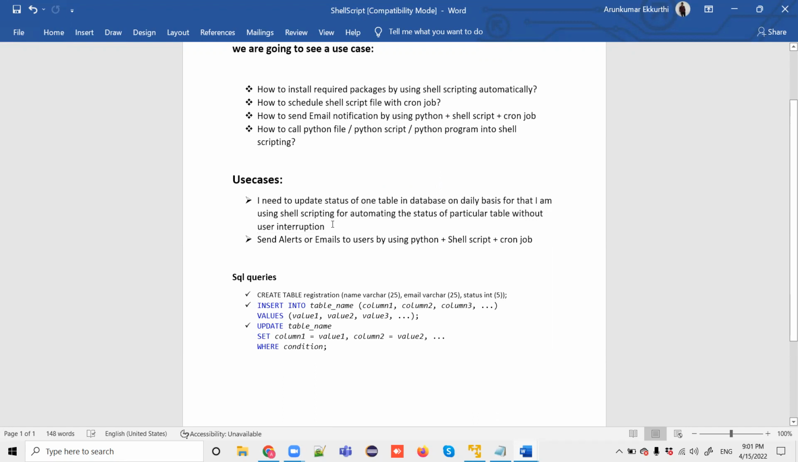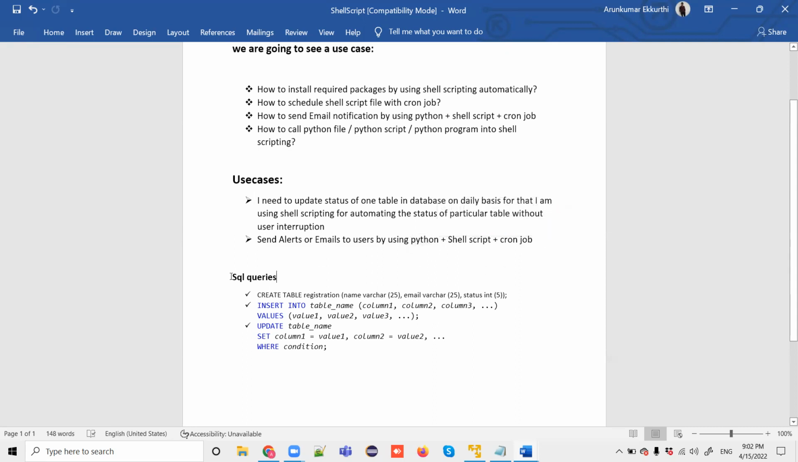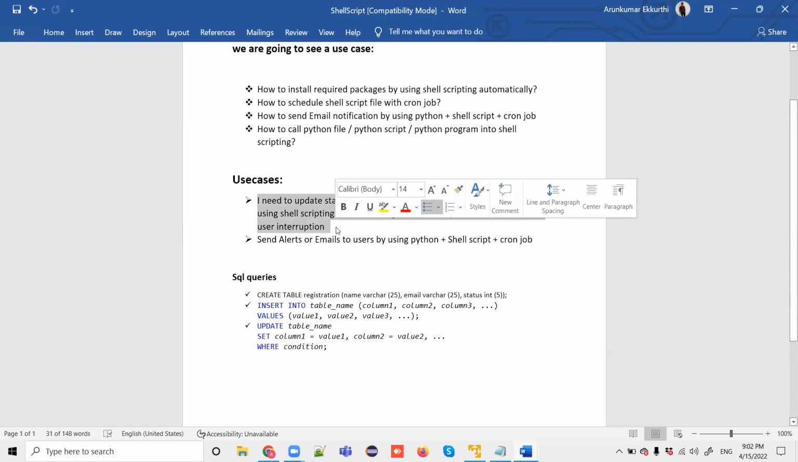Okay, in daily activities, they need to update the status of the table record by using automation. In our case, we are doing it by using the shell script. They may use different technologies and different scripting terminology. Okay, and here, the same as what I mentioned above, is sending alerts to users by using Python, shell script, and cron job. Okay, these are the basic queries while creating the database scenario.